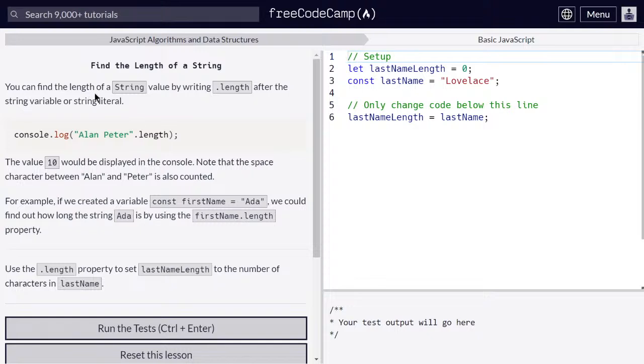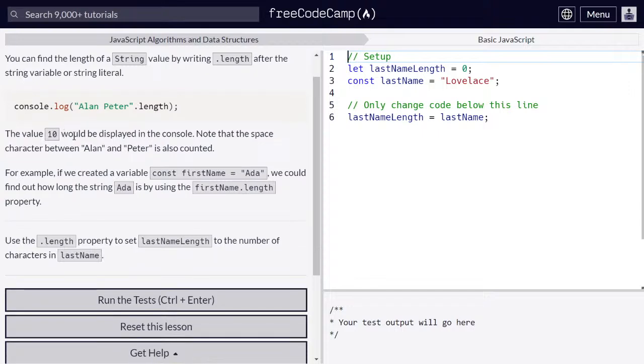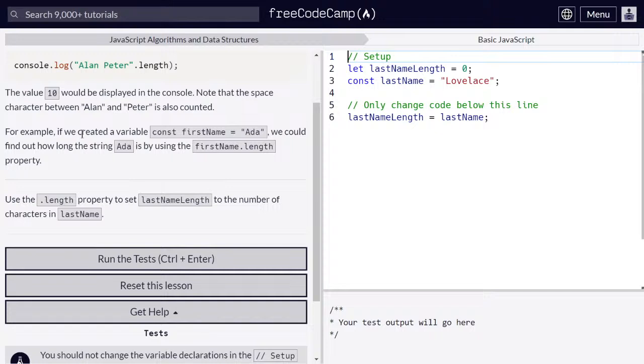So you can find the length of a string value by writing dot length after the string variable or string literal. Console.log of Alan Peter dot length. The value would be 10. Note that the space character between is also counted. For example, if we created a variable const first name equals Ada, we could find out how long the string Ada is by using first name dot length.